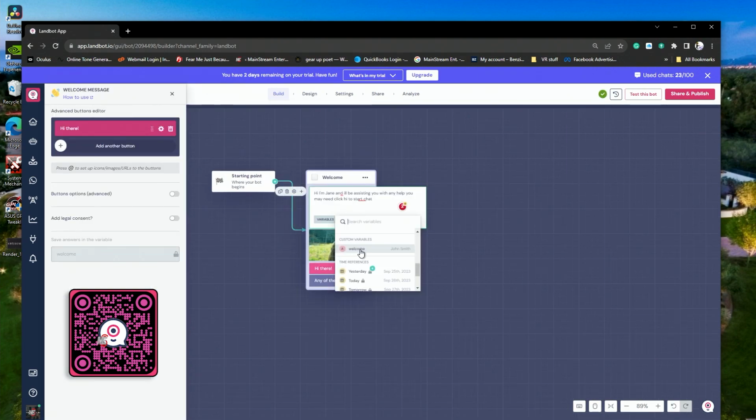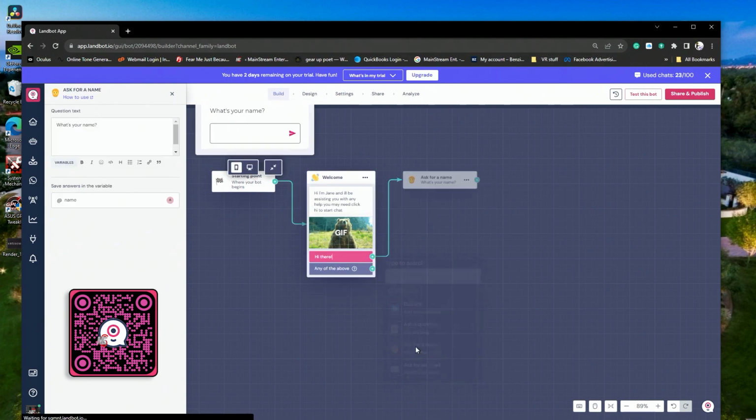Now, when that opens up, it's going to be your welcome block. Your first block is always going to be your welcome block. This is the first thing people see when they see your bot. So you want to make this message something nice, something good, something that catches their attention, and makes them want to ask a question, makes them want to converse with the bot.